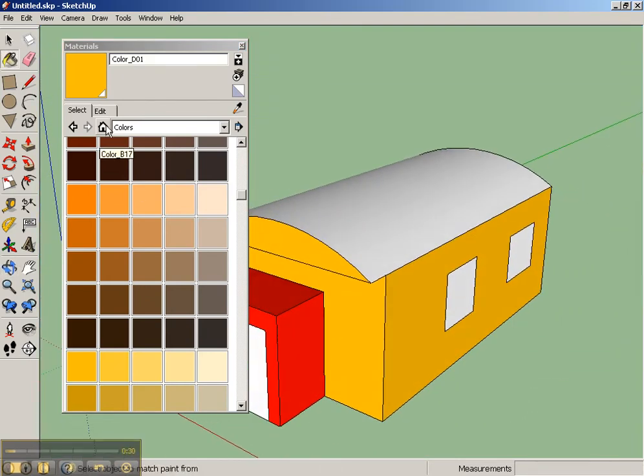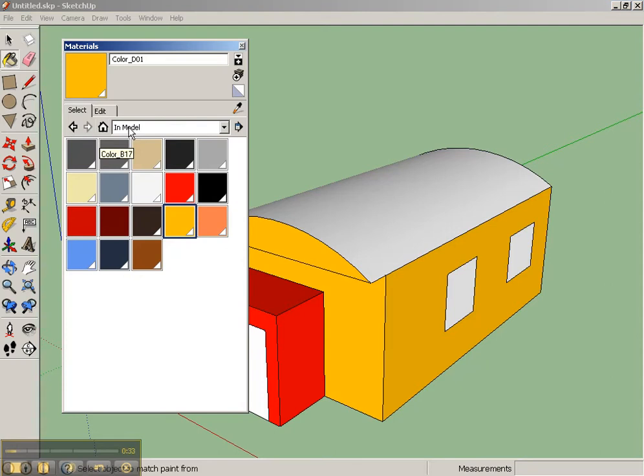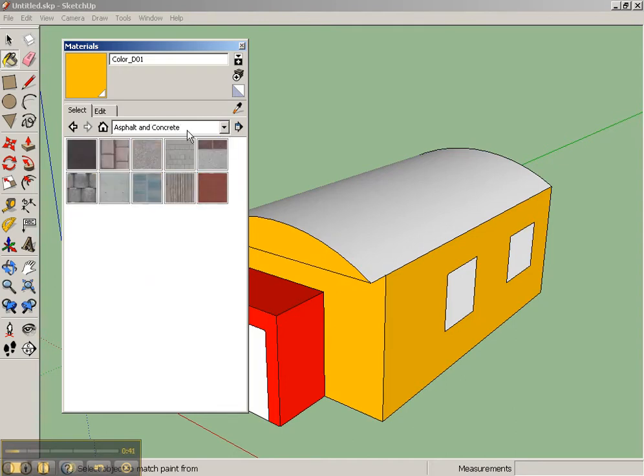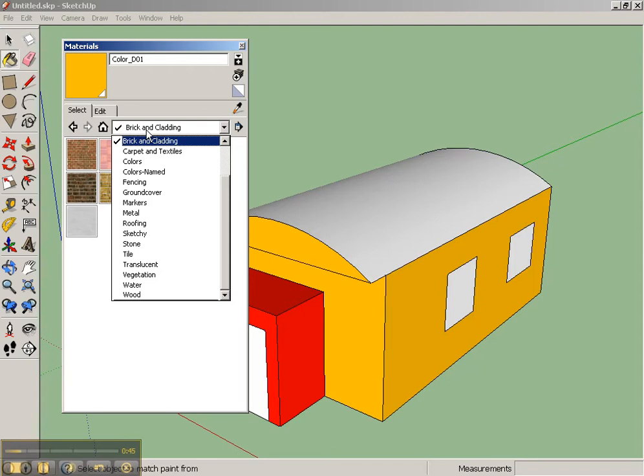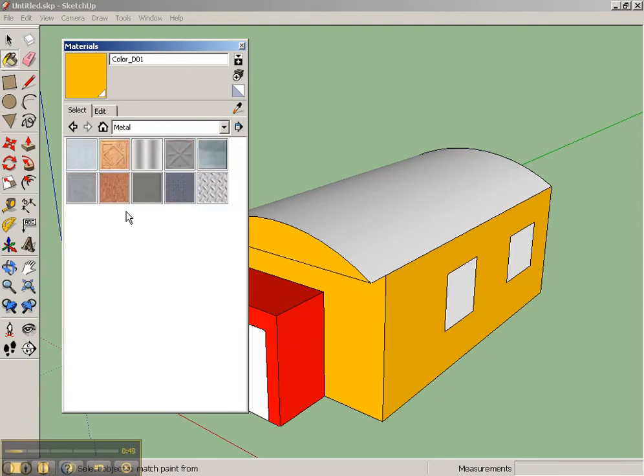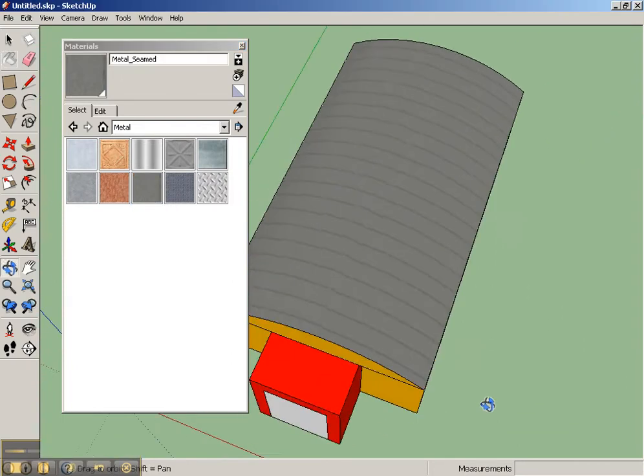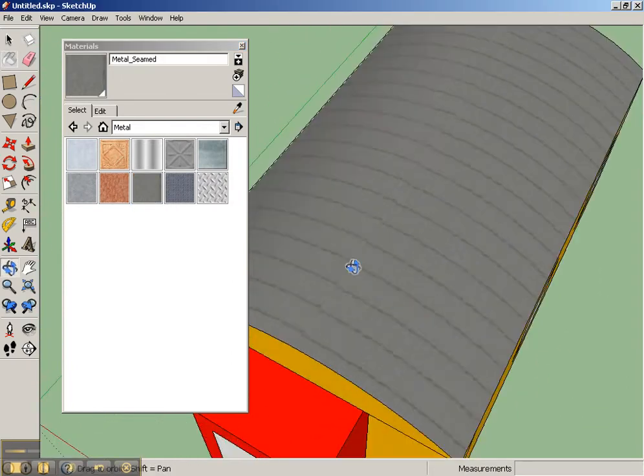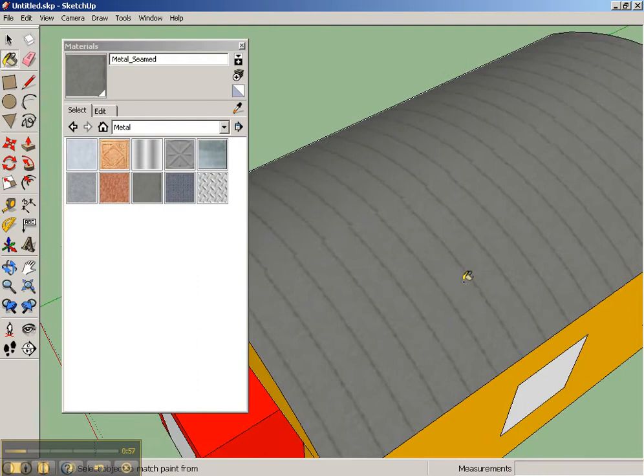Anyway, we have other materials that we can apply, so you can always go back to Home. These are showing me what colors are used in the model right now, or they are ones that I have applied at different times. And then I can also see what other materials that I have here that are actually based upon photos. So let's say that I want to use a metal roof, and I want to go to this metal seamed and apply it there. You'll see that that texture is now being applied to this.